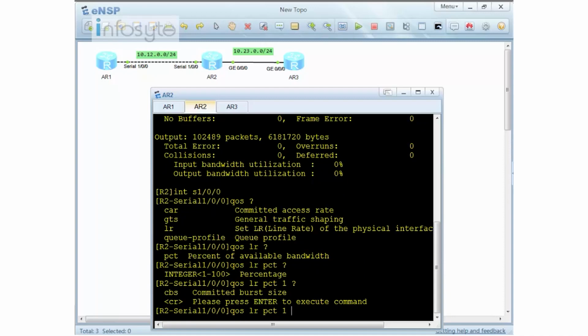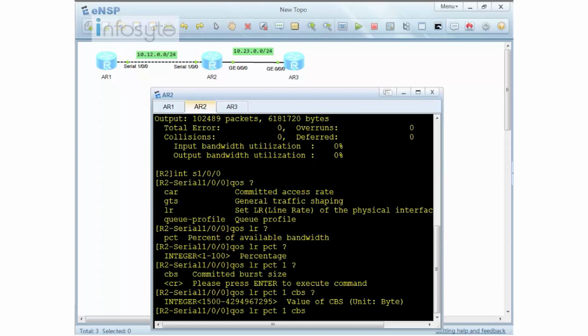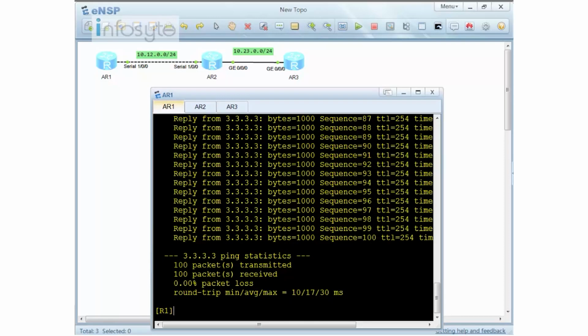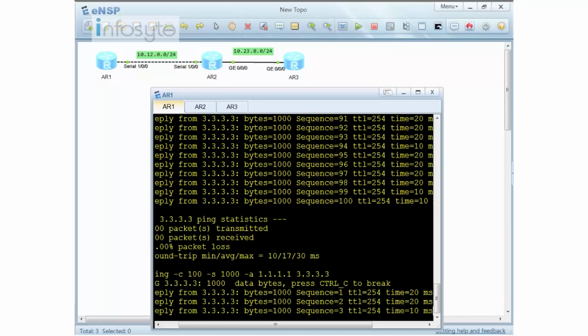You also have an option to specify your CBS, which in this case is the size of the bucket. The bare minimum that I can have is 1005, so I'll just use the bare minimum. With this value, practically on your serial link you don't have much usage because the percentage is so low. But anyhow, let's test it out. So I go back to router 1 and do the same test again and see what really happened.